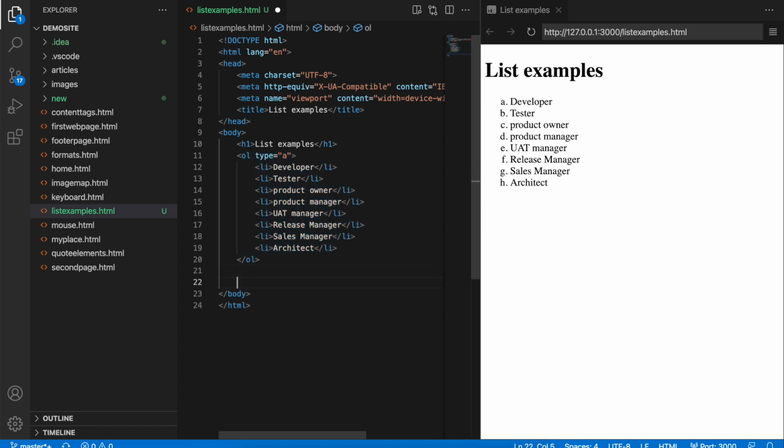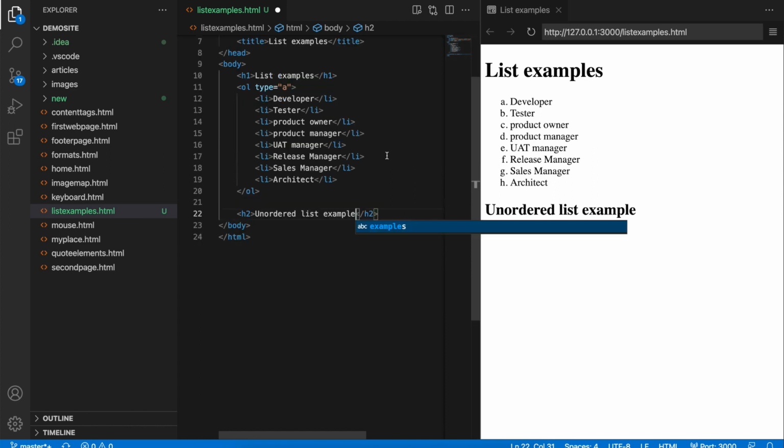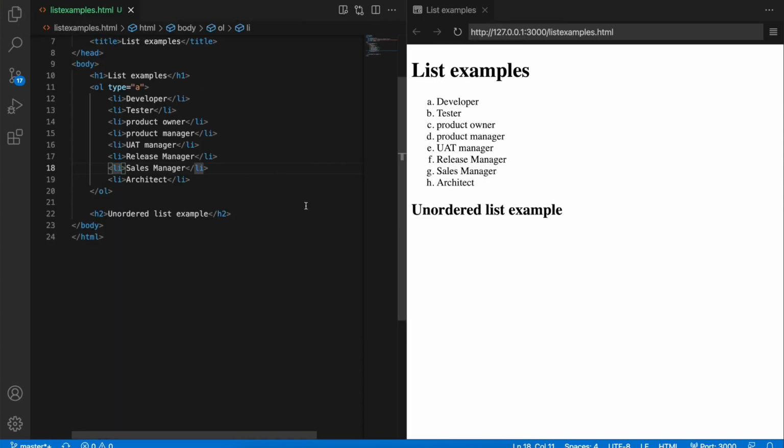And now let's use an unordered list by using the UL tag. So first I'll give some h2, unordered list example. For an unordered list, I'll use the same thing, like a list of companies. For that we need to use UL as a tag. Again, if I have 5 companies, I can use li star 5.